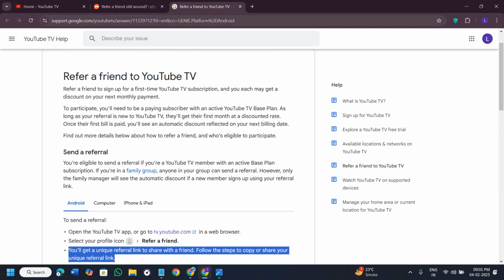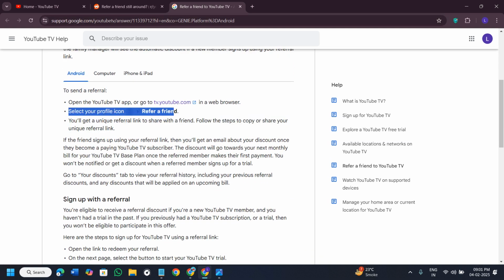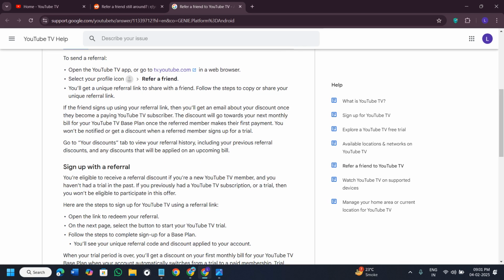Then you can see that on the support page of Google, you can find your referral link underneath the profile icon. You will get a unique referral link to share with a friend. So then you need to follow the steps in order to copy and share your unique referral link, and this way you can basically refer a friend on YouTube TV.